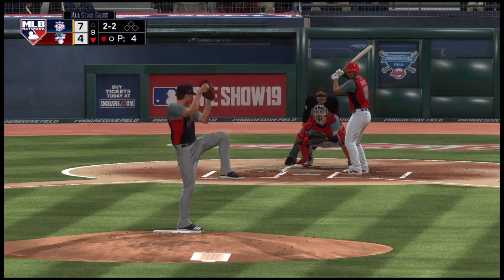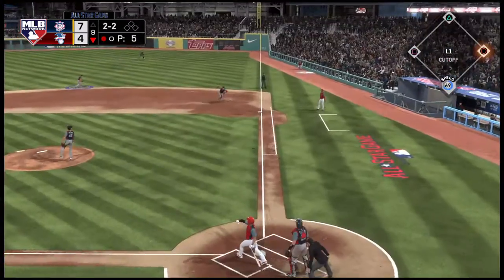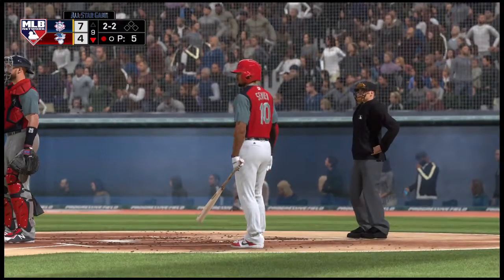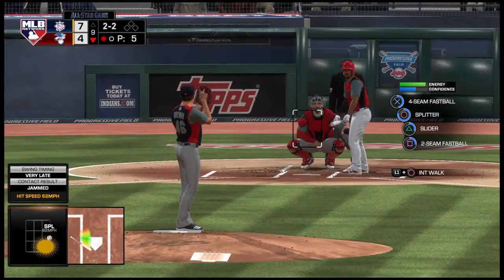Here now the 2-2. And this is pop foul, but perhaps playable behind first. And no one will track it down. 1 out, nobody on.